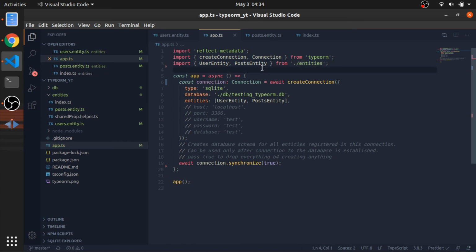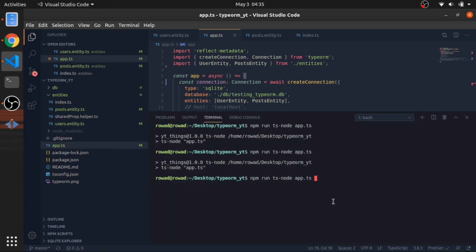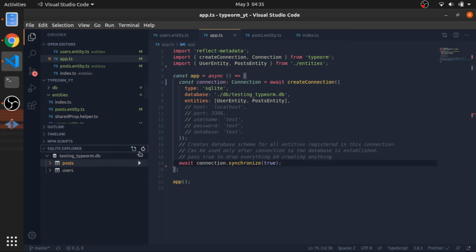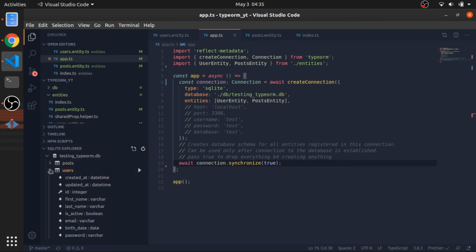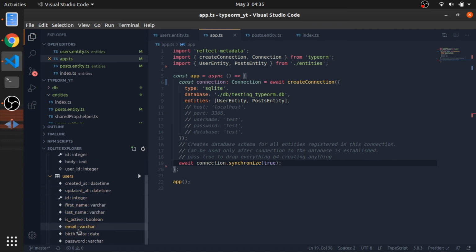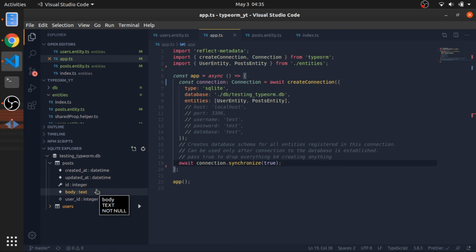So now I imported the post entity into our app.ts. I need to put it inside our entities array. Looks like I already did that. And that's pretty much it. So npm run ts-node app.ts, and that should create our relation between the user and the post if there are no errors. Okay, we have the posts, we have the user, it's the same. Now the posts should have the user ID, which is referencing this user. Yeah, I think that's pretty much it.